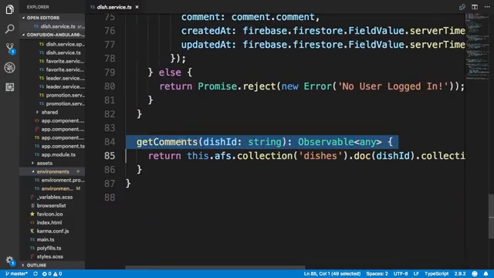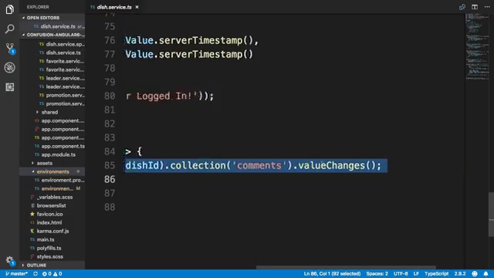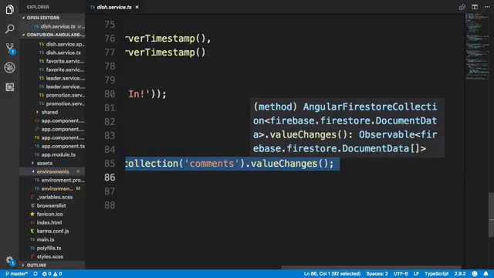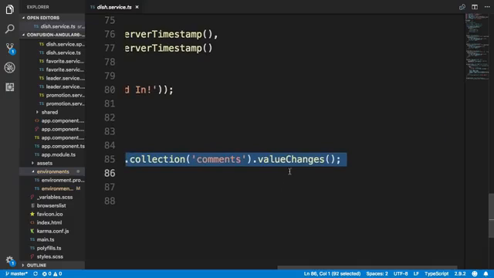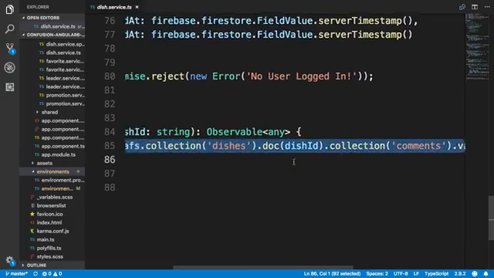And then this other method here, called getComments. This getComments, as you can see, is accessing the AFS collection dishes, doc, dishId, and then collection comments. And then notice that here I am not going to be requiring each comment's ID itself, which I will not be using in my Angular application anyway. So instead of using snapshotChanges, I'm just using valueChanges, and this will return all the documents in this comments collection for this particular dish ID from the dishes collection here. And these comments I will be rendering in my dish detail component.